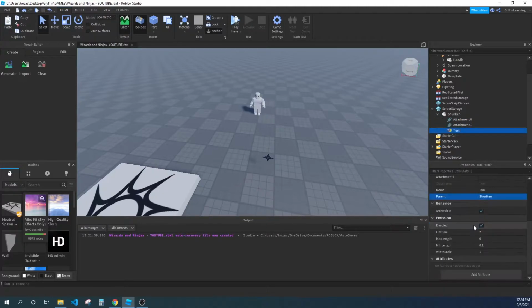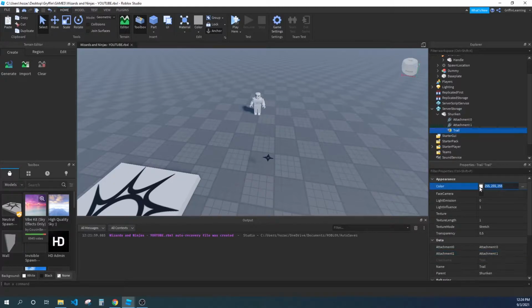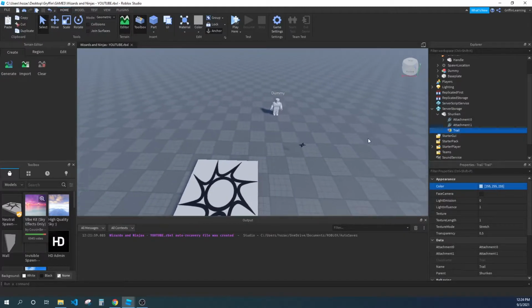And then for your trail, you can just go down where it says attachment 0, click your attachment 0, attachment 1, click your attachment 1. And that should work. So now you can edit your trail to a different color you like. I'll leave it as white for now.